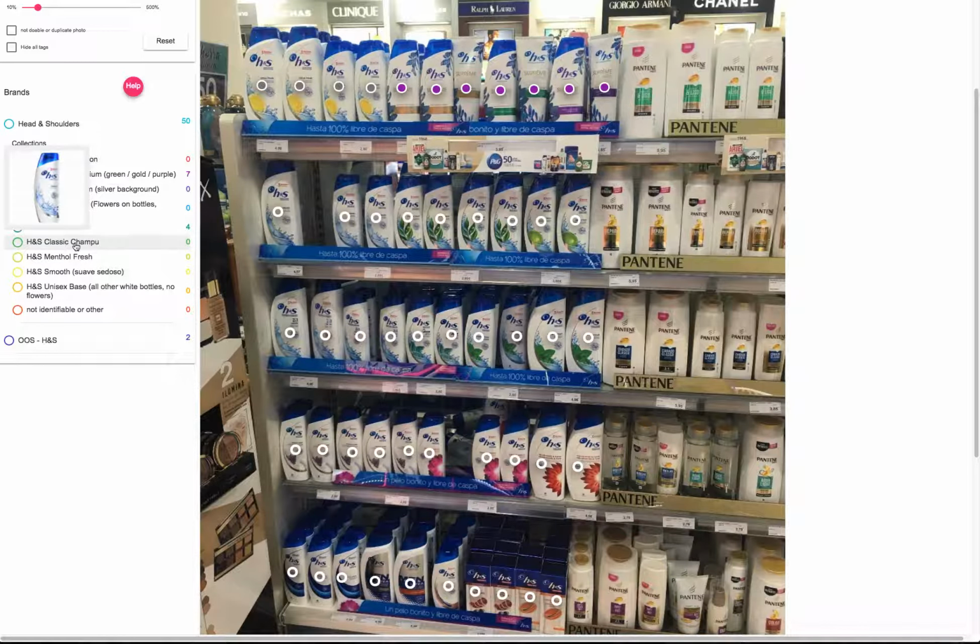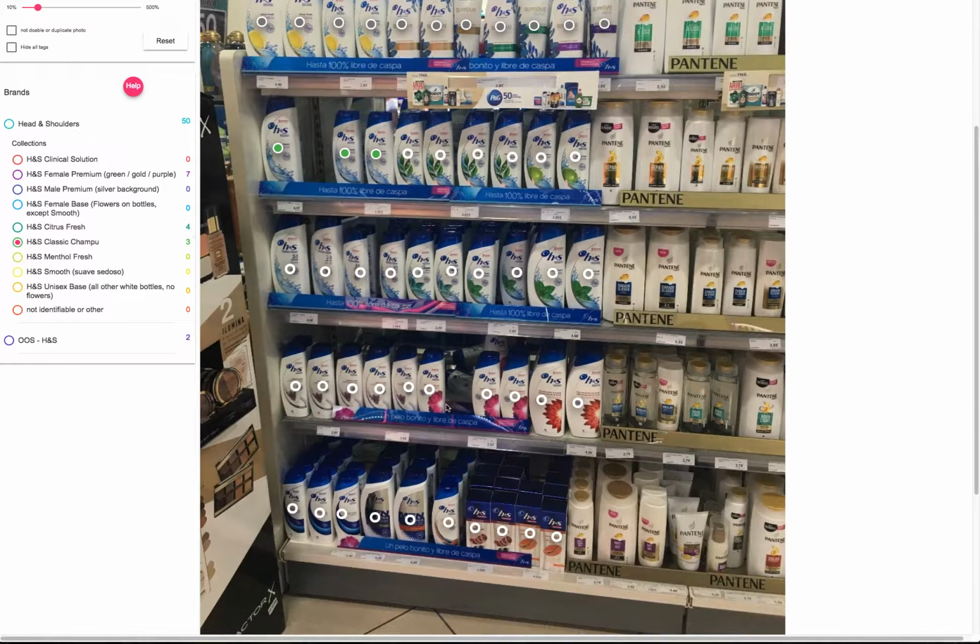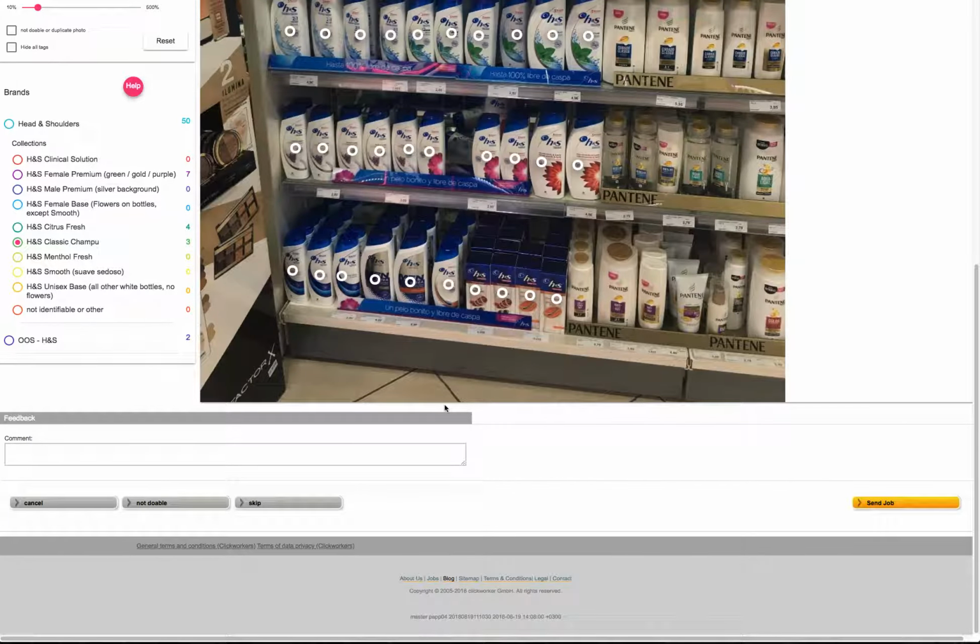This is the classic. You get to know those after you did a few of those tasks. And then you go through all the bottles that are left. Once you're done with them, you did all of them, you can add a comment if you like to. Or you can cancel, of course. You can mark it not doable if the image is too blurry or doesn't show a shelf with Head and Shoulders at all. You can also skip.